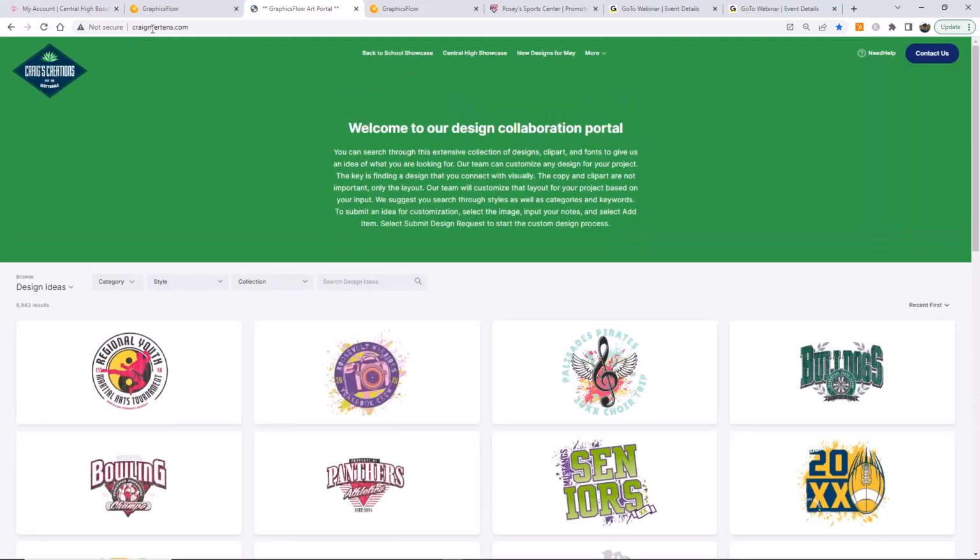I have my portal DNS forwarded to craigmertens.com, and that's what you see over here in the header. Otherwise, you would have this generic, really long link. My host is GoDaddy. I go into my GoDaddy account, go to DNS forwarding, copy and paste the link for the portal, and then it shows up like that. Super easy thing to do.